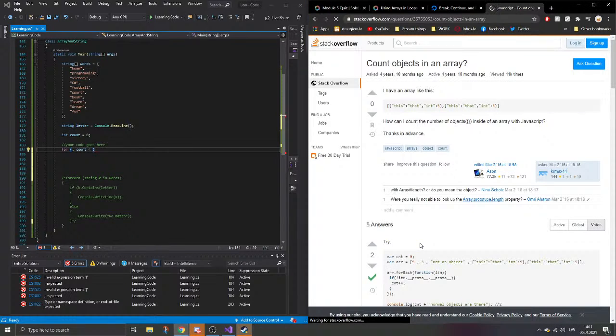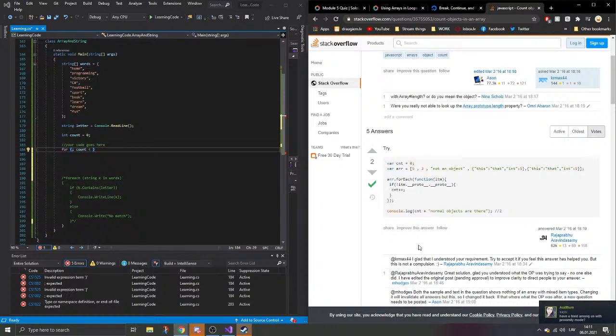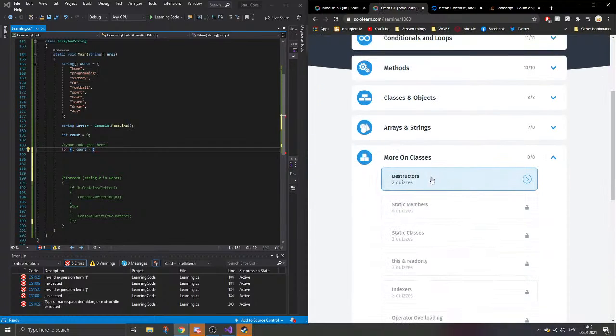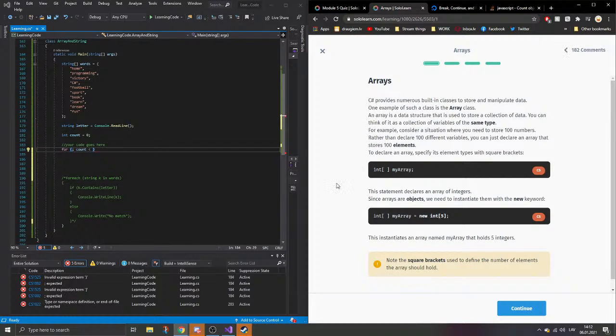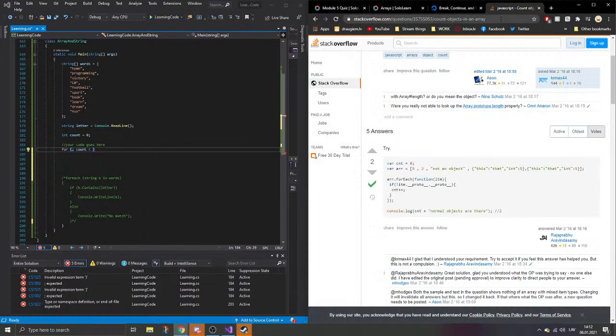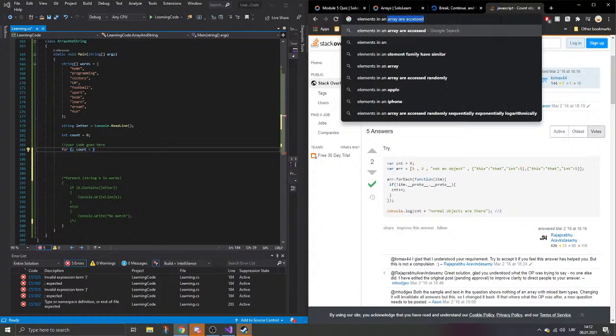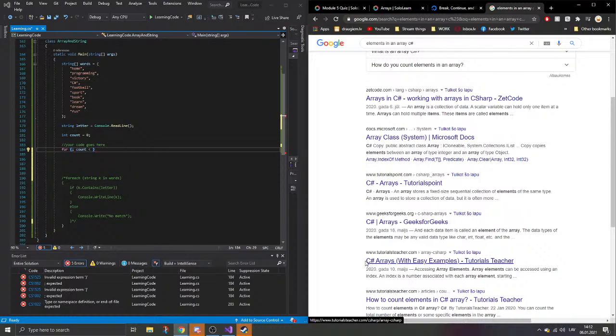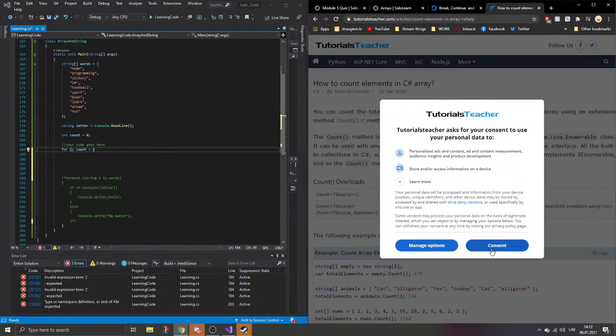Is there? Oh, I'm just an array. Oh my god. Is there just no way to check how many things are in an array? Is there actually no way to check how many arrays? Array class element. Let's do element in an array. Sure. Count. Just count.